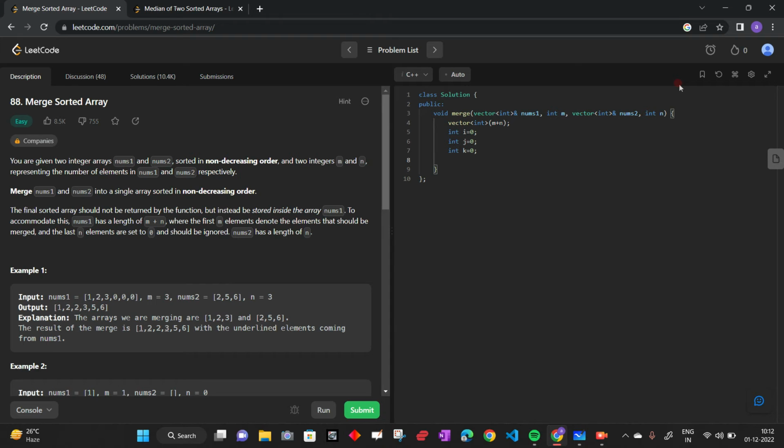Now we need to put a while condition: while i less than m. This means elements aren't exhausted. Like I am pointing this out because if they are exhausted, we'll put another while condition, right? And j less than n, right? Now we'll put our if condition. If nums1 i is less than nums2 j.